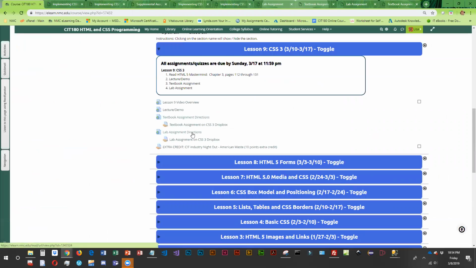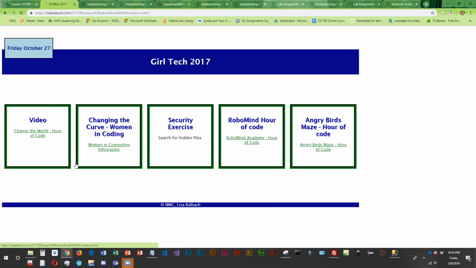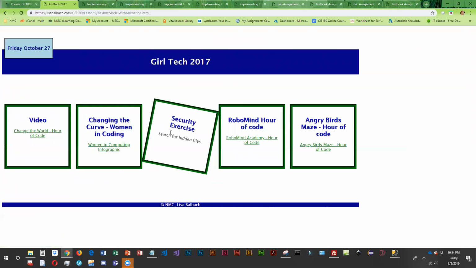And then the lab assignment basically involves adding animation to 2 of your existing pages. You're going to add some animation to your Flexbox page and also to your form. Now, as I go through here, I will say add animation to make the boxes in your Flexbox rock when you point at them. And I explain how you do this. So this is the effect.